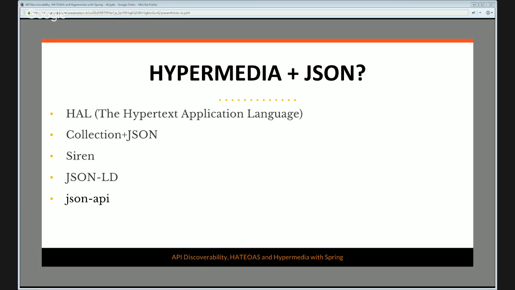But the problem is we're not done. We now have UBER, Mason, Yahapi, and CPHL. So you can start seeing how the landscape of JSON hypermedia types is very, very crowded.